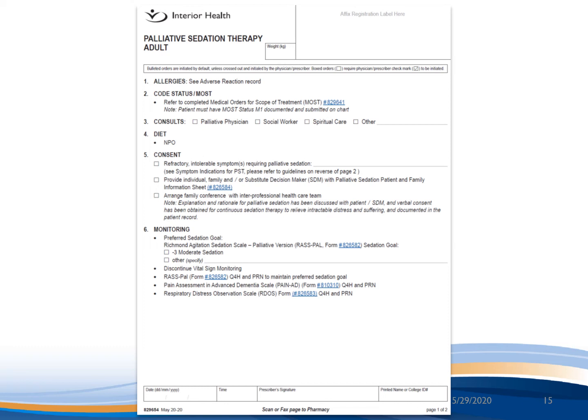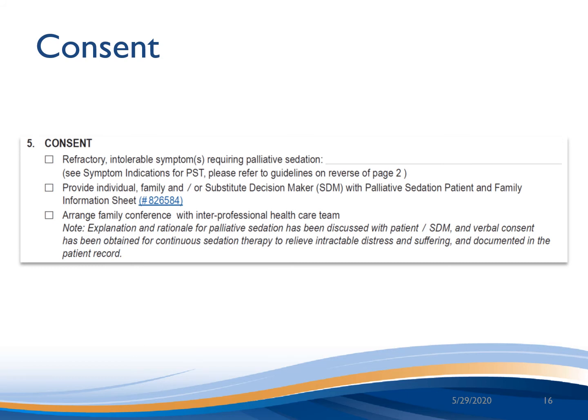I'd like to draw your attention firstly to the MOS status and the statement that patients must have a MOS status of M1 documented and submitted on their chart. Next, we're going to move on and talk about patient consent. As with any medical procedure, palliative sedation requires patient or substitute decision maker consent in order to proceed. As well, in order to meet clinical standards, palliative sedation should only be used in situations where the patient is actually suffering from a refractory intolerable symptom. And in planning for palliative sedation, clinicians should reassure themselves that they have in fact tried everything short of palliative sedation in order to help resolve this symptom.